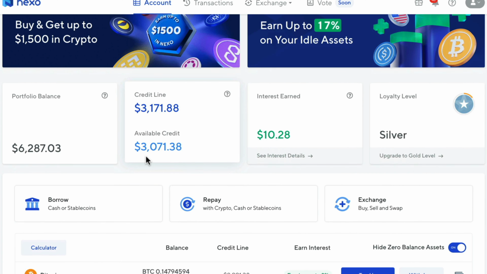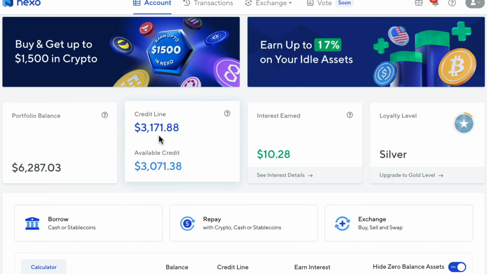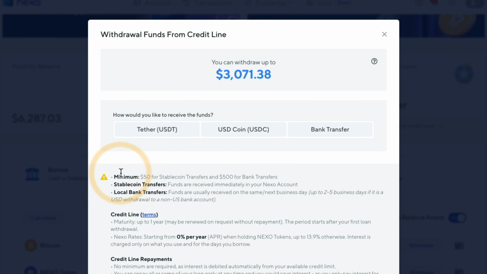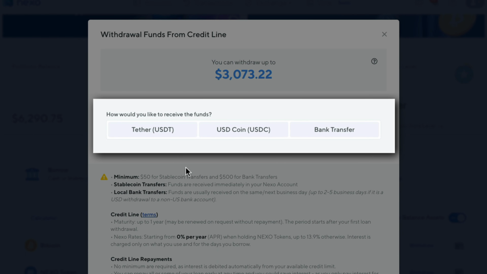The available credit that I have left is just over $3,000 because I've already taken out a small loan just to see for myself how the process works. So now, if you want to take out a loan, what you're going to have to do is go to the account page, then scroll down and then click here on the borrow button. Then we can decide on what kind of loan we want to take out.